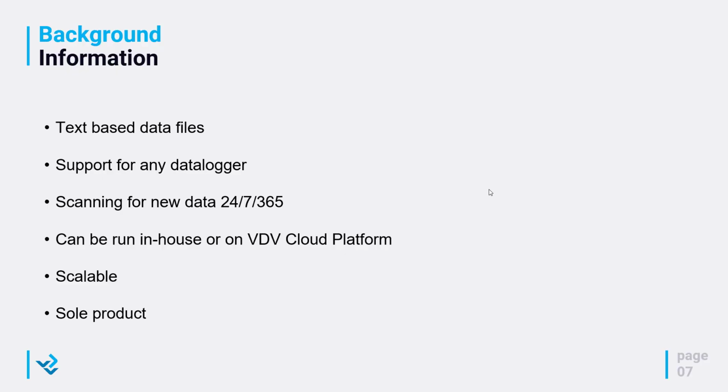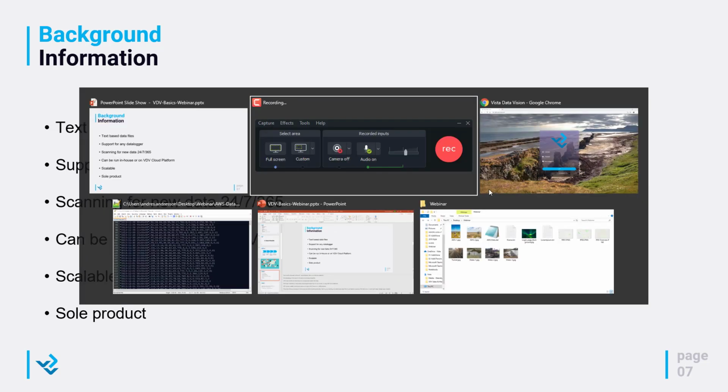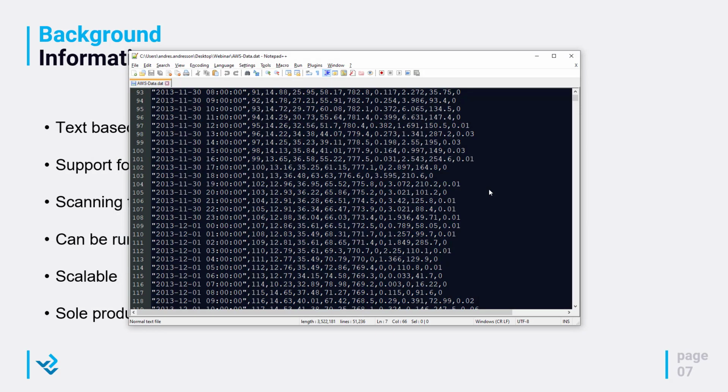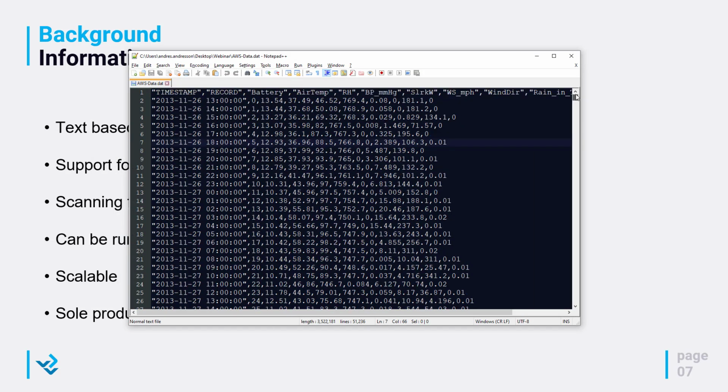We have a couple of points to discuss. Vista Data Vision is inputting data from text-based data files, and they look like this. It can be one big appended data file, or it can be multiple, small, incremental data files being sent from FTP, for example. There needs to be some kind of column separation. Vista Data Vision is scanning all of these files every minute and inputting new data.